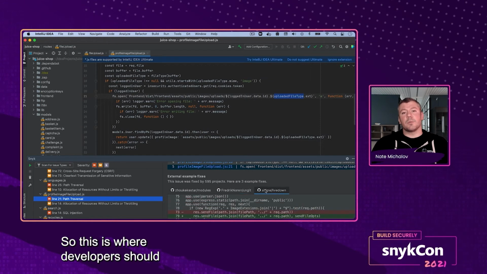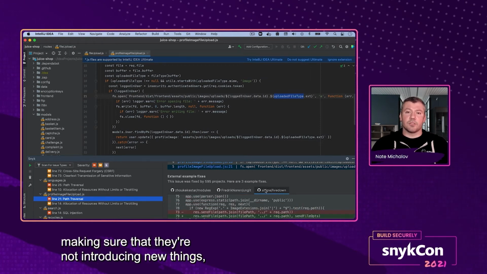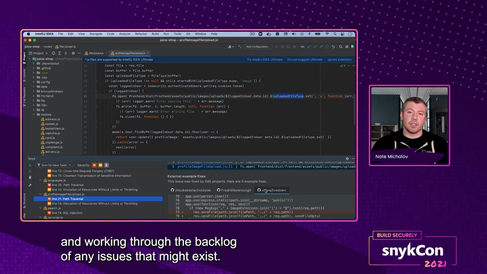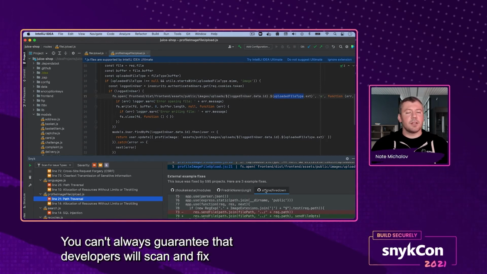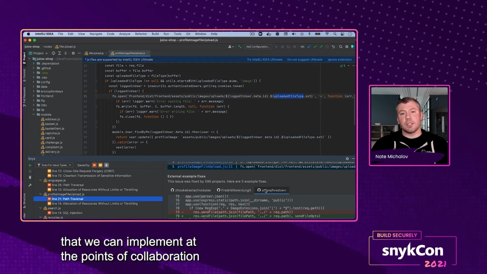So this is where developers should be starting their assessment, looking at the code while they're writing it, making sure that they're not introducing new things, and working through the backlog of any issues that might exist. Now, you can't always guarantee that developers will scan and fix here. Towards that end, we want to make sure that we can implement at the points of collaboration within the SDLC, not just the points of solo work.